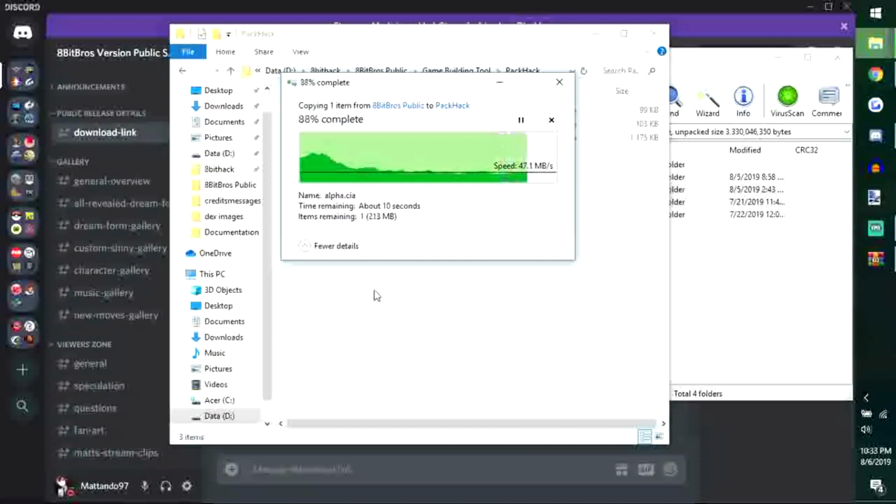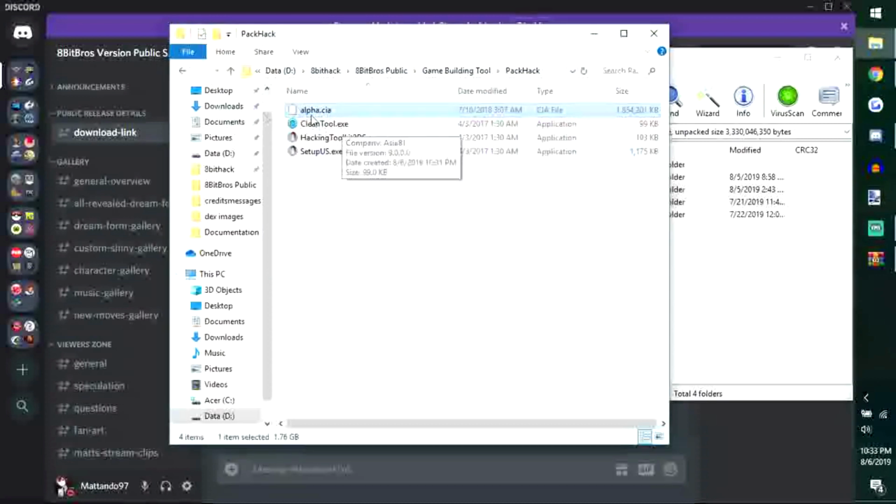But yeah, so we're nearly done here, and we'll just wait a few seconds. And now you will have alpha.cia in the folder along with cleantool.exe, hackingtoolkit 3ds.exe, and setupus.exe. Now, if you have never used the hacking toolkit before, basically if you haven't done any ROM hacking on a 3DS game before, you will need to run setupus.exe before you do anything more in this tutorial.